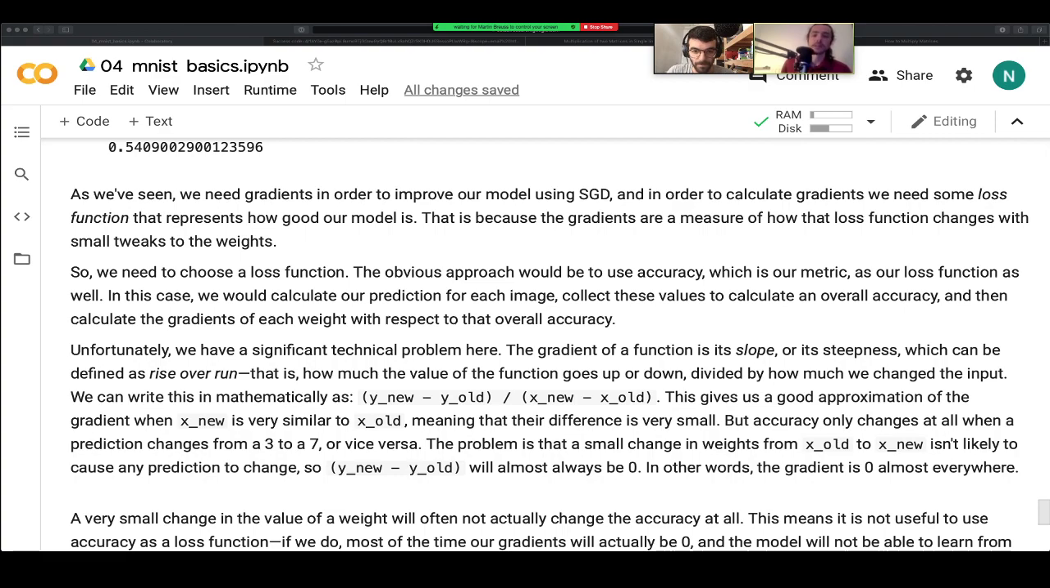Yeah, that would make sense. Y new minus y old divided by x new minus x old gives us a good approximation of the gradient when x new is very similar to x old, meaning that their difference is very small. But accuracy only changes at all when the prediction changes from a 3 to a 7 or vice versa.